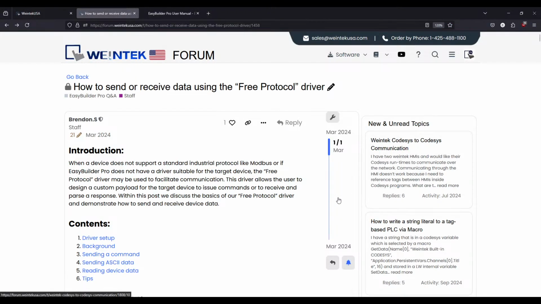Free protocol. The free protocol driver allows you to communicate with devices that do not support a common protocol or those that communicate without a complex protocol structure. To send and receive data when using this driver type, we use macros. We have a great write-up on our forum. That's forum.wintechusa.com. And the forum post is called How to Send or Receive Data Using the Free Protocol Driver. So check it out if you're looking for information on using the free protocol driver.